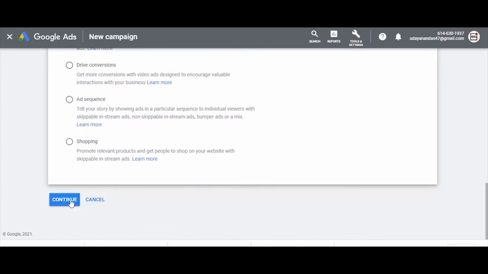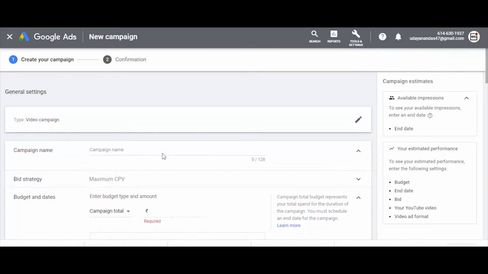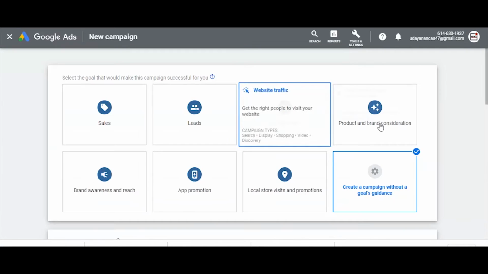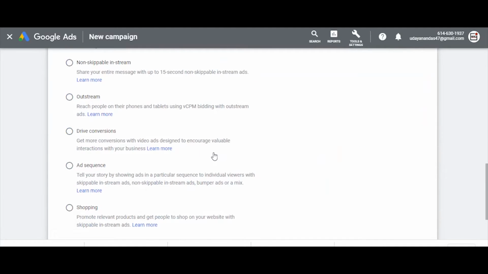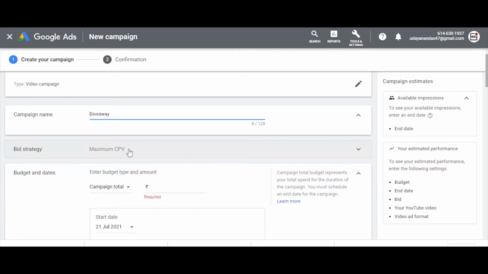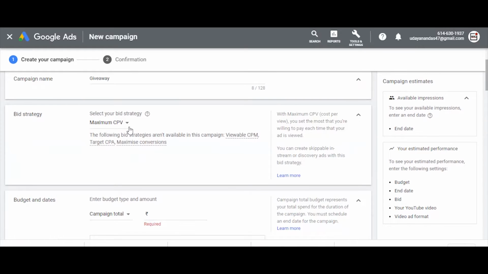Non-skippable stream, these are not required. You are going to create a custom layout for the ad and continue. So it redirects to the next page. We have to add your YouTube video name or the campaign name, whatever you want. The campaign name, I want to give as a giveaway name, like it's a giveaway video that I'm going to promote.